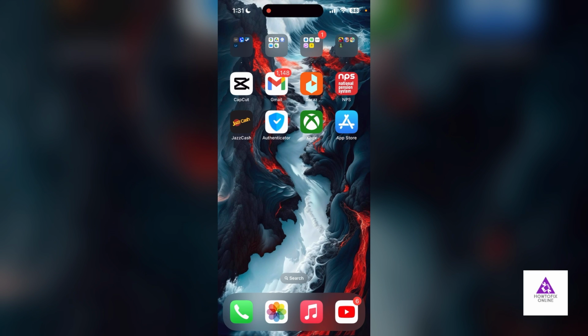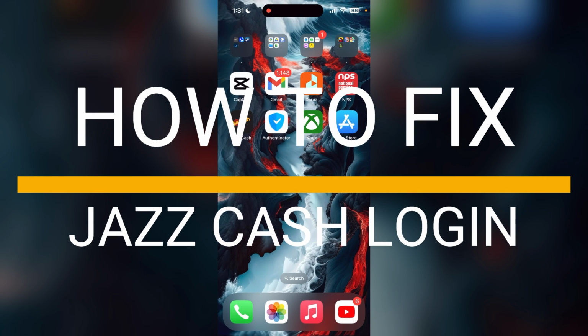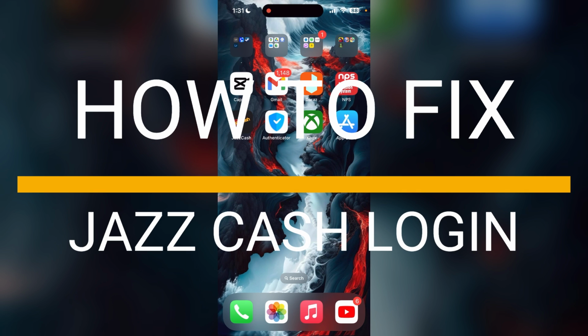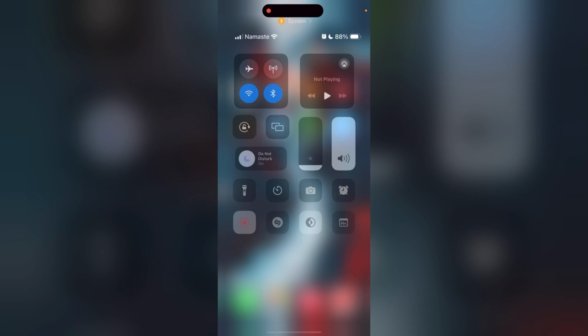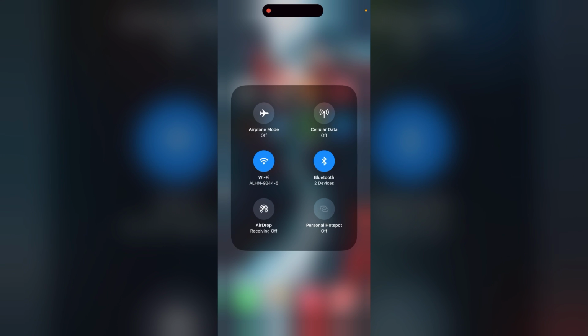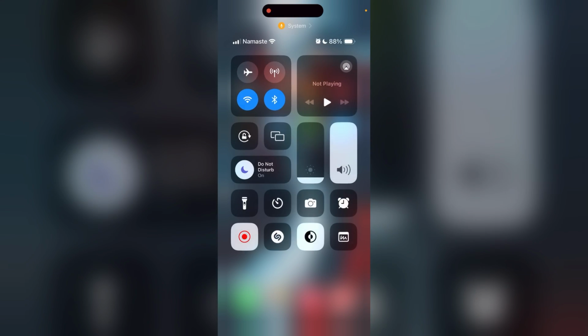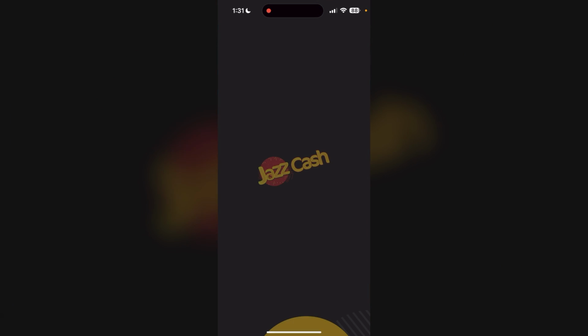In today's video, we are going to learn how to fix JazzCash app login issues. First of all, make sure that you are connected to a stable internet connection, either through Wi-Fi or cellular data. Now, try logging in again. Make sure that you are typing your correct information while logging into your account.